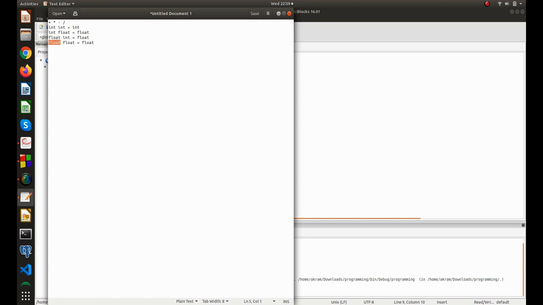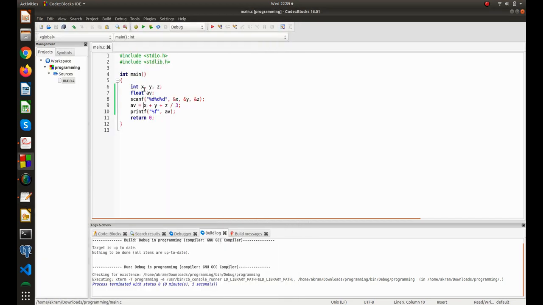So for example, let's take here, we want to calculate the average of three integer variables. We define integer x, integer y, integer z, and we know that the average must be float, because the average will sometimes be a fraction, so that's why it has to be a float. Then we scan the three integer values, percent d, percent d, percent d, and store them in x, y, and z. And then we calculate the average. The average is the summation of the three variables divided by 3.